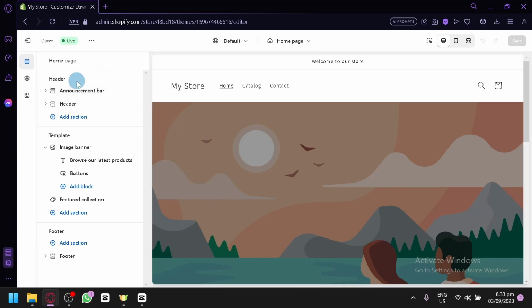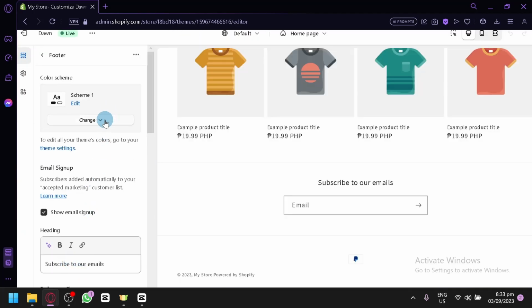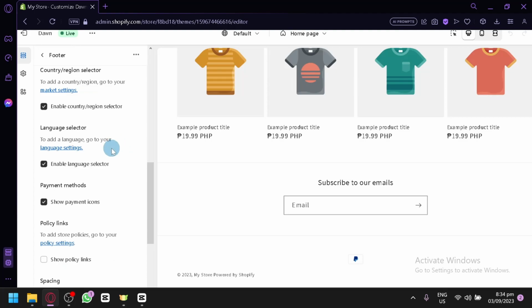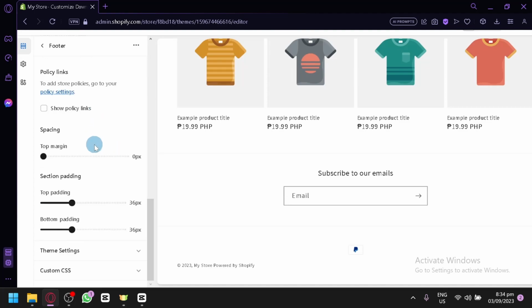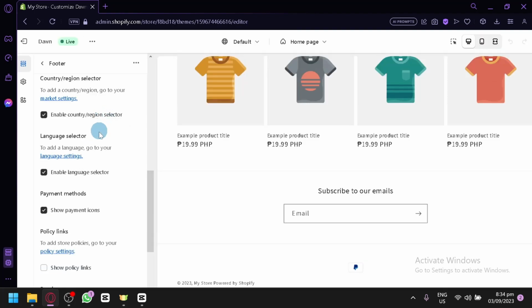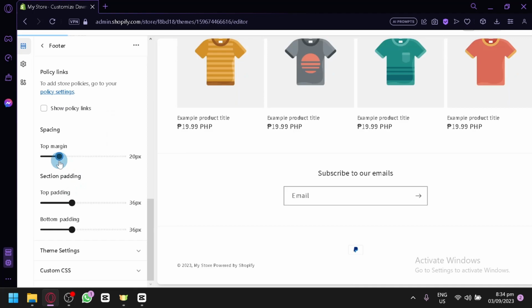After that, you're going to look over here on the left side. As you can see, you have the header, template, and then footer. Basically, this is our footer over here. Simply select this, and you will be able to see all the information, everything that you could customize in the footer area of your Shopify store. So that's basically it. That is how you will be able to customize your footer menu in Shopify.